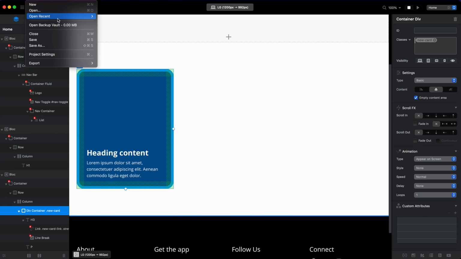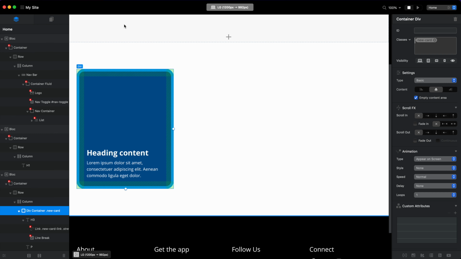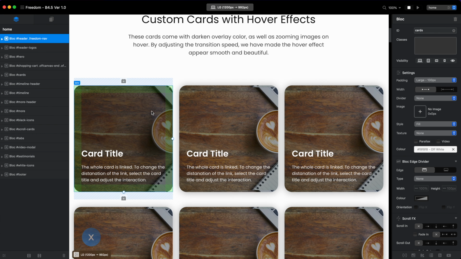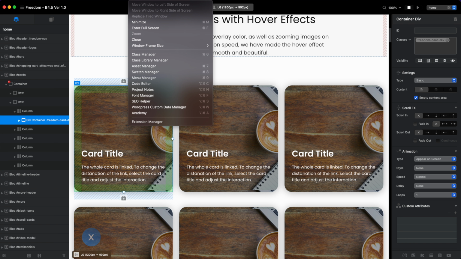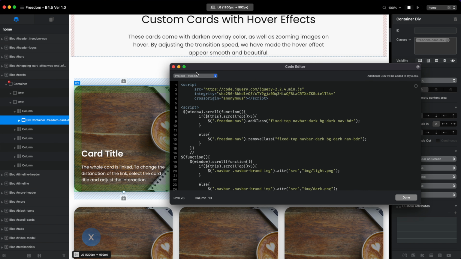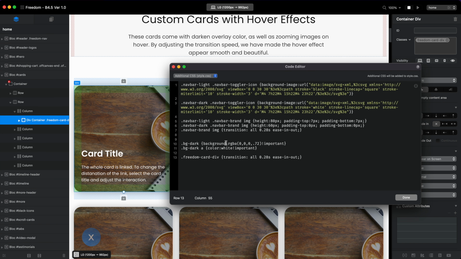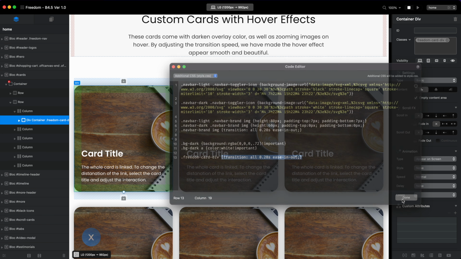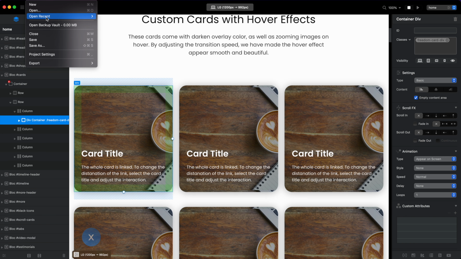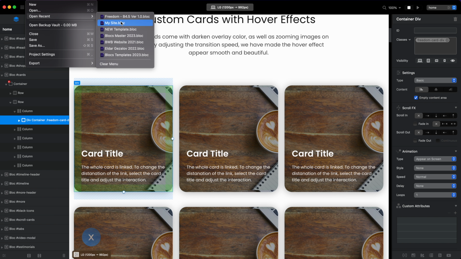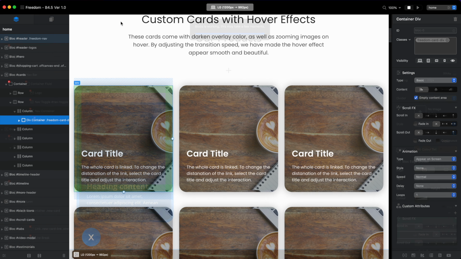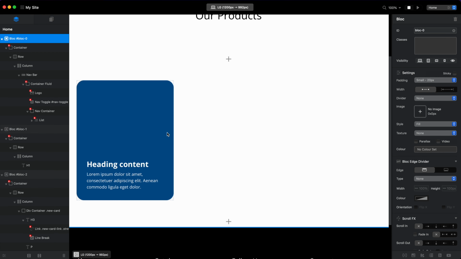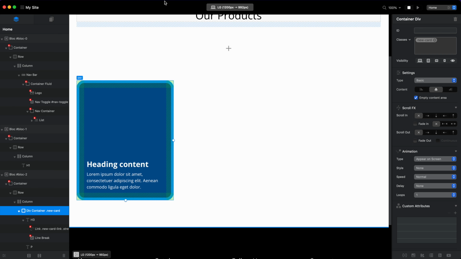So I will show you what I've done in the Freedom template. As you can see here, if we go to window, code editor, additional CSS, I have the same class here and I have this transition speed set to 0.28 seconds. So let's copy this code. Of course, it will be in the description. Go to our site here, and we will do the same.